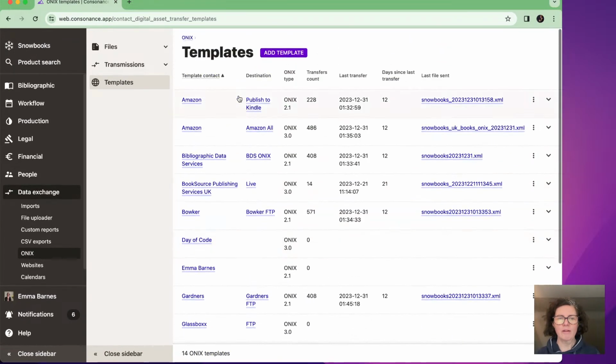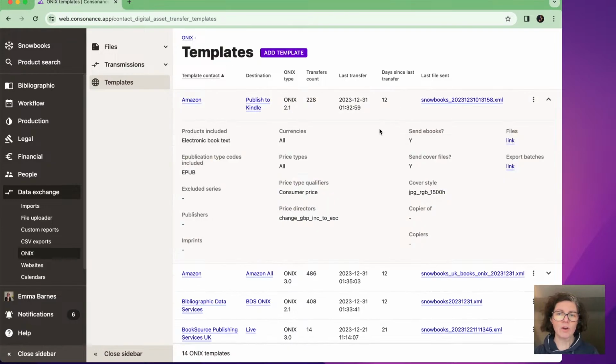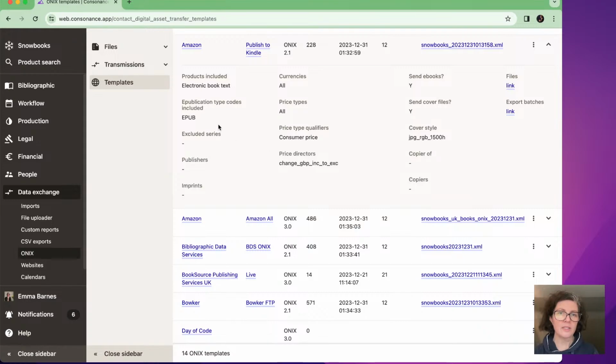We've got various templates set up. When you have got your Onyx set up by virtue of contacting us and telling us who you want Onyx to be sent to, then your page will look similar to this. You will see some interesting information, such as the number of days since the last data transfer. You'll be able to see the exact XML file that was sent on that date in this format to this recipient. And if I expand this row, I can see a little bit more information about it.